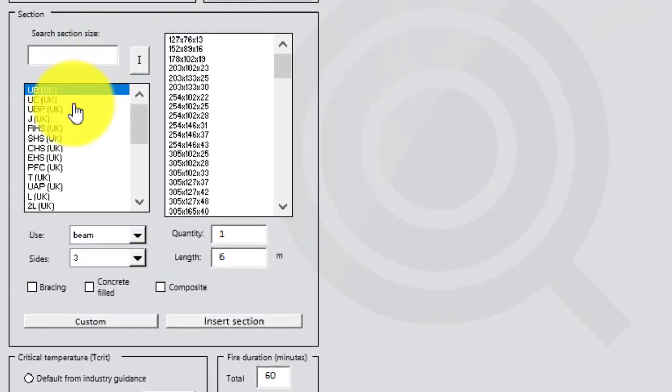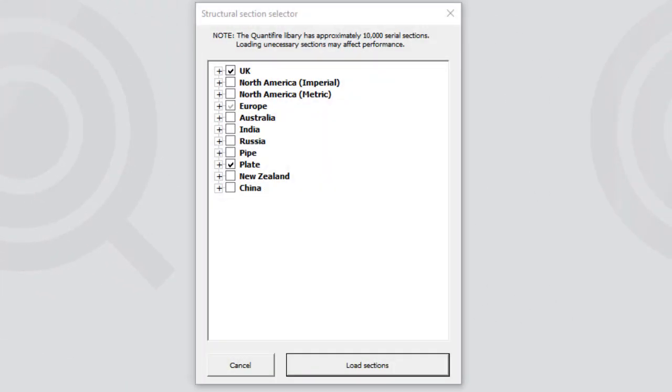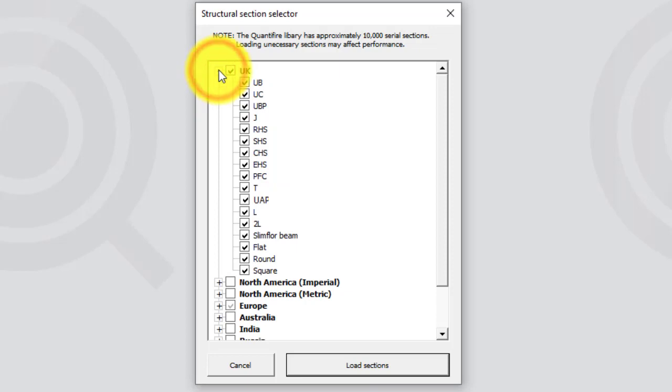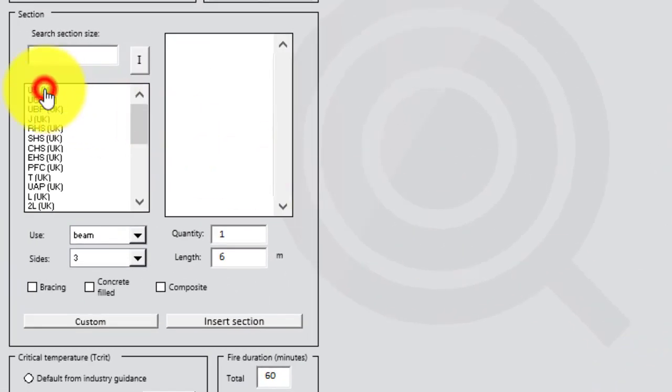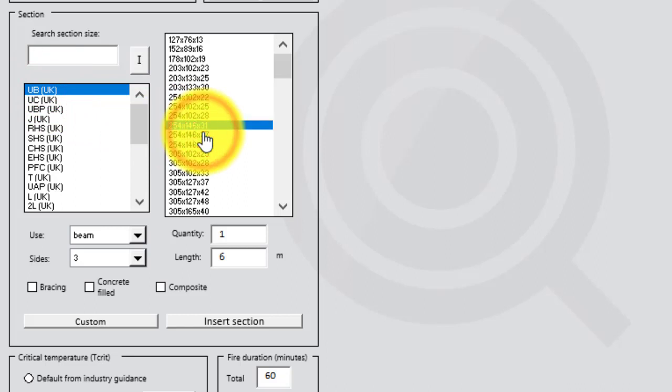We set the region as UK on the start screen. Therefore, the common UK serial section types are already populated here. If we wanted to change this to include other sections, we can click the button with the I-shape image. This opens the structural section selector. From here we can select from a range of common serial types used around the world. When you're ready, you can directly select the serial section you want.